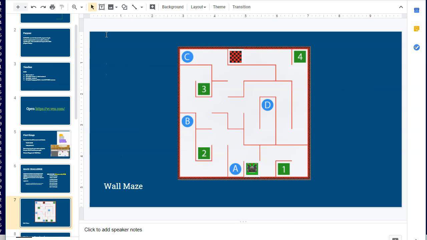All right. This is the maze. So you can look at the numbers and letters here in the maze. You are at the start box. You will end on the red checkerboard.